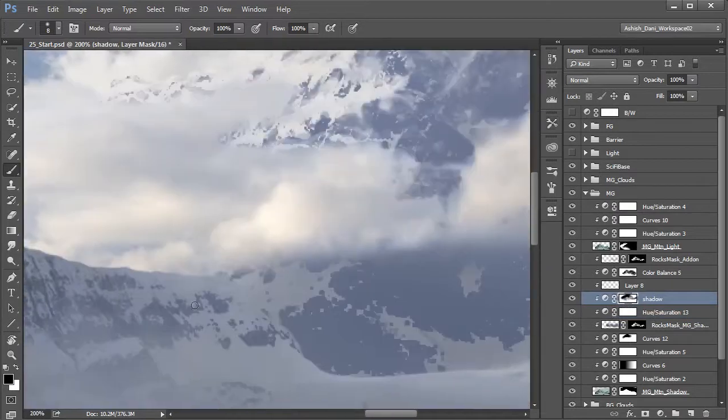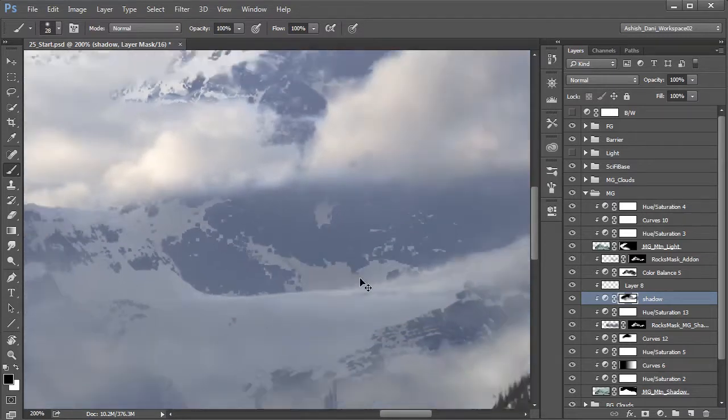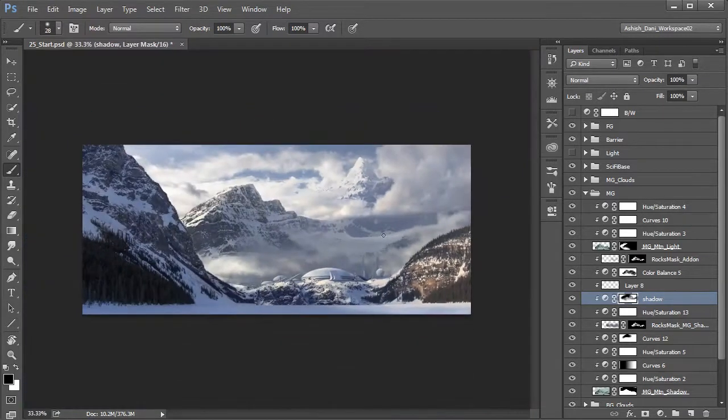So using a soft round brush, I'm just going to remove the effect of the shadow layer along the edge of this big wall next to the glacier, adding some bounce light from that nice cloud and refining the reflected light on the glacier as well.